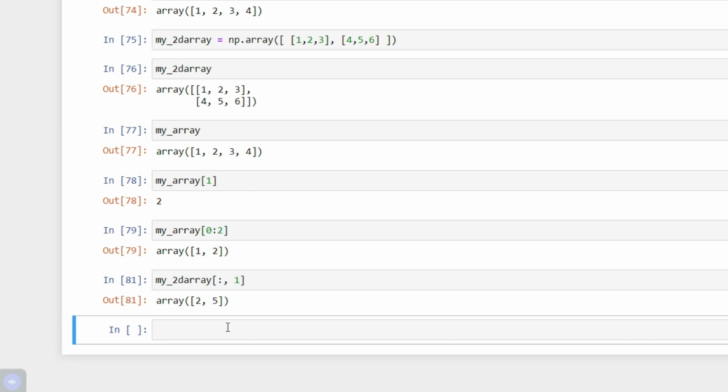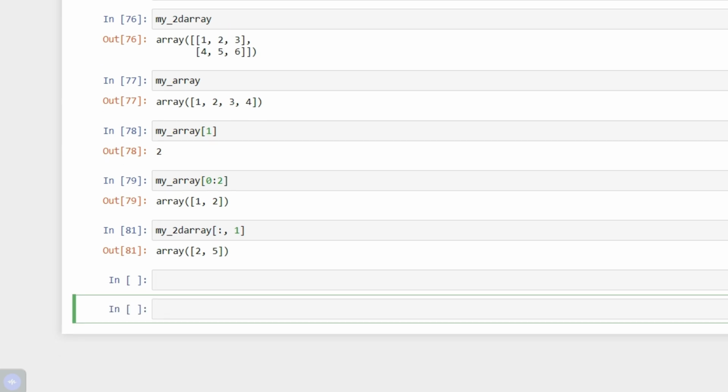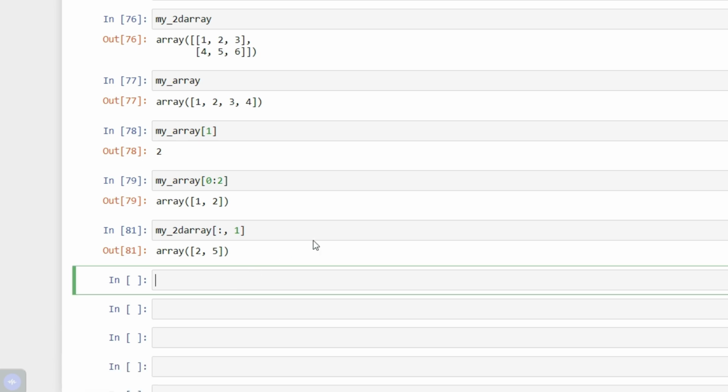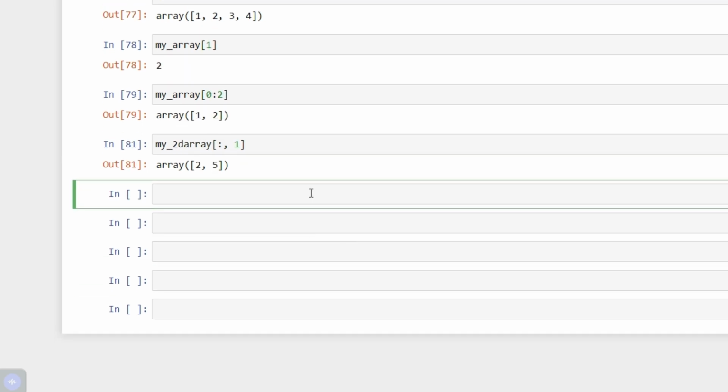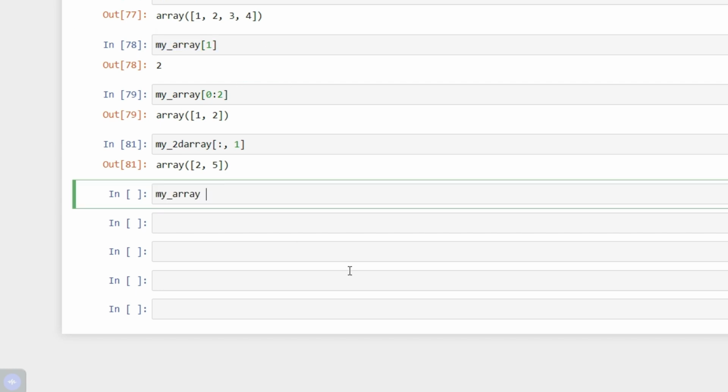What are the next operations that we can perform on a NumPy array? Let's see. Can we say my array greater than 3?